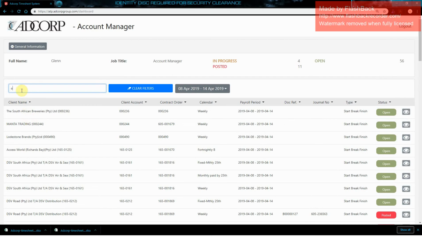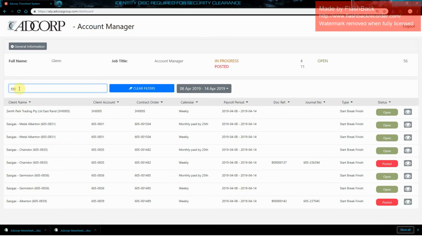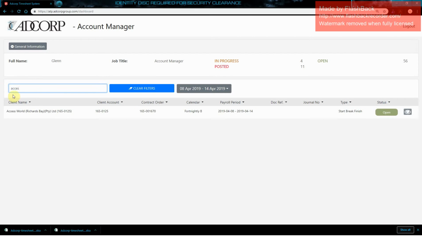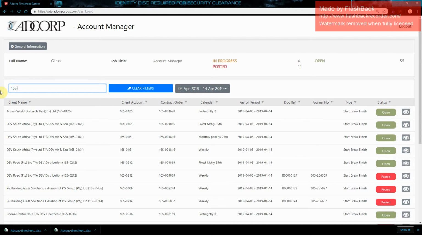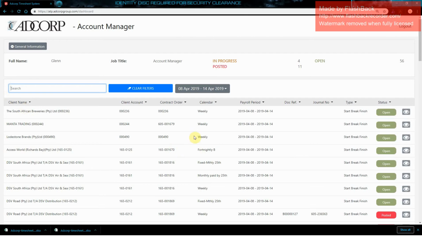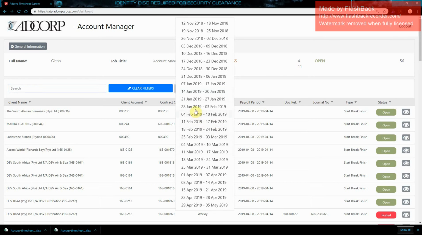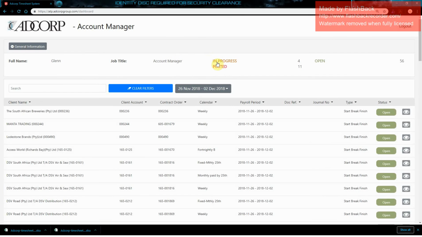They can very easily search for a specific client, Easy Gas, Access World. They can very easily look for a specific contract order number if they need it. And if they've been given a leave form for a very old timesheet, one that's already been posted, they can click on the periods drop down over here and select previous payroll periods. So I can select November over here and see the timesheets here for November.